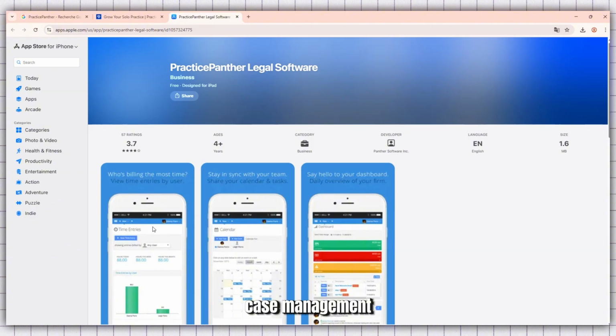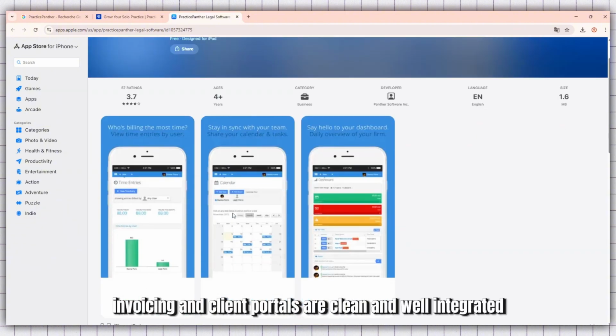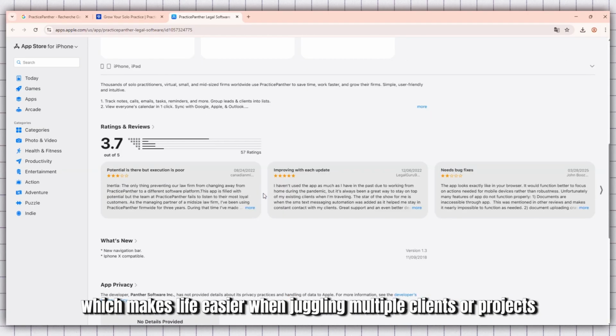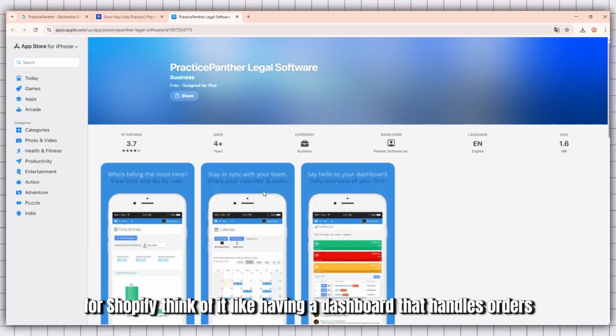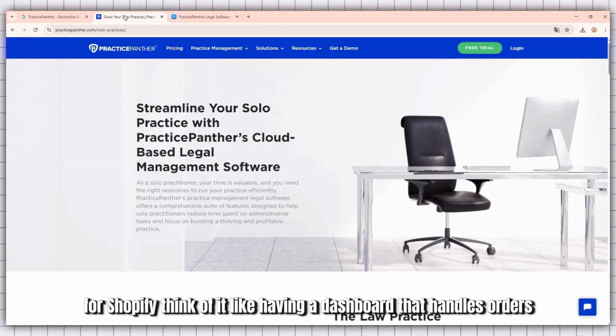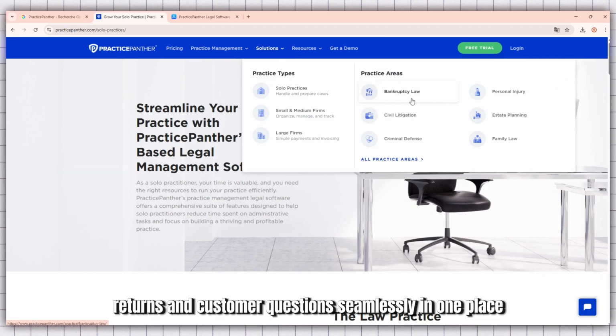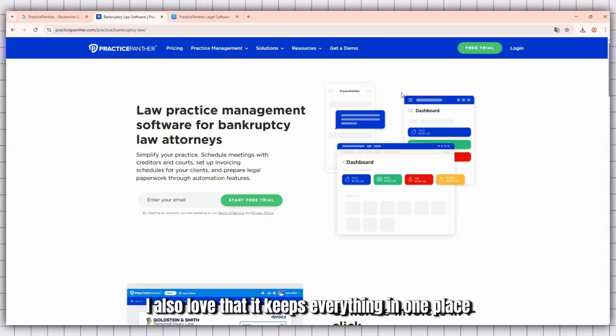Case management, invoicing, and client portals are clean and well integrated, which makes life easier when juggling multiple clients or projects. For Shopify, think of it like having a dashboard that handles orders, returns, and customer questions seamlessly in one place. I also love that it keeps everything in one place.